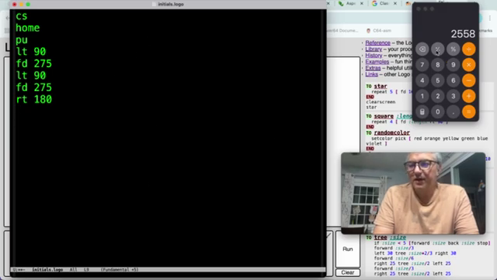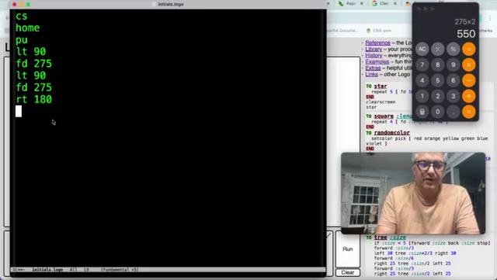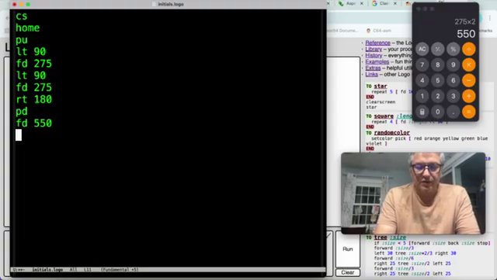Okay, let's clear this. Okay, so what is 275 times 2? Oh, 550. Okay, so what I'm going to do is put the pen down and go forward 550. And then I'm going to turn right 90 degrees. Now that puts me in the top left of the screen, and I'm going to start doing the zigzag for the M. So I want to repeat that probably about 11 times.